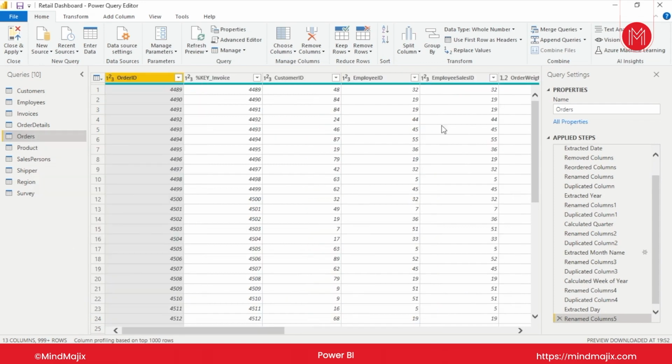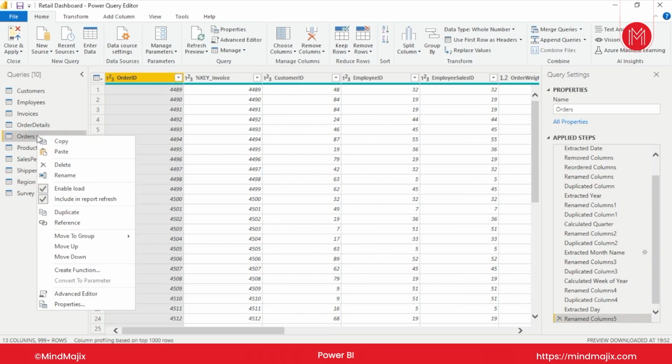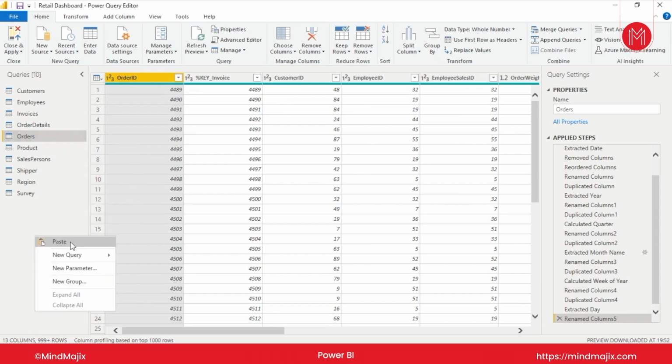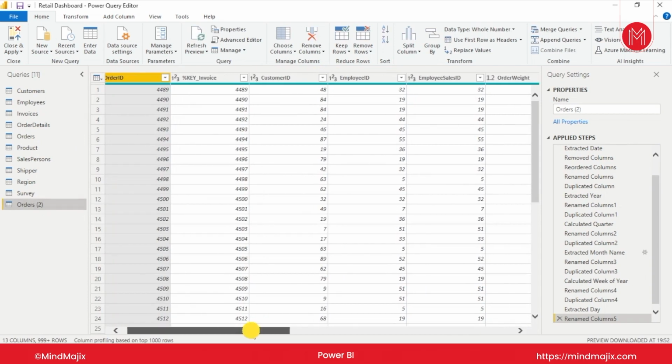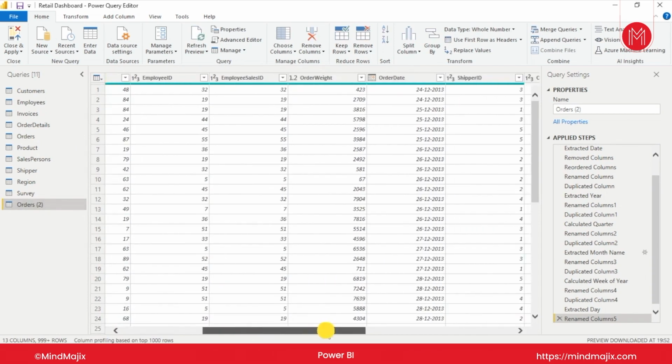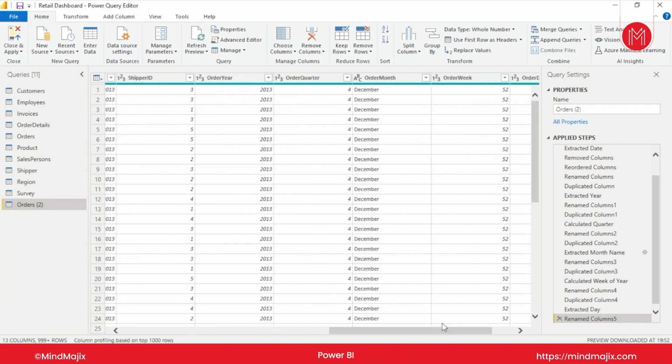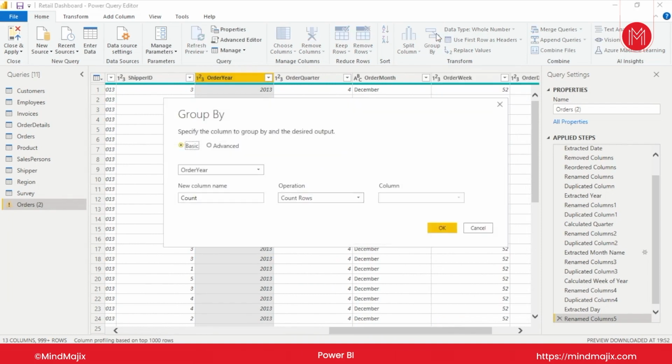I want to apply this grouping on a separate table, so I will make a duplicate of this order table. Right click on this, copy and paste. When you paste it, you will see the data is there. Now I want year-wise statistics on this. For example, if this order year is 2000, I will use the group by option in Power BI. I'll first show the basic, then I will show the advanced as well. So group by order year, group by order month, whatever you want.